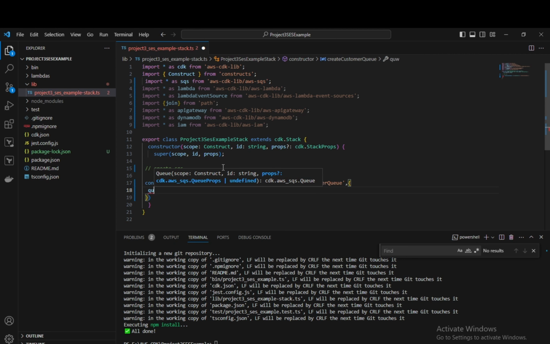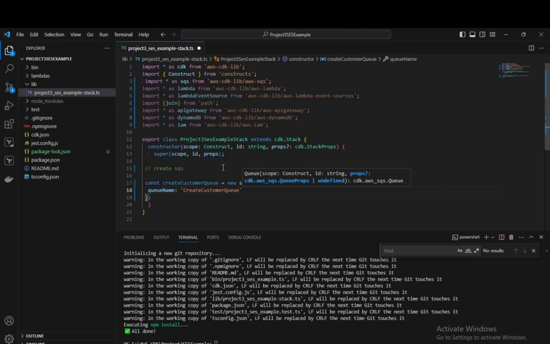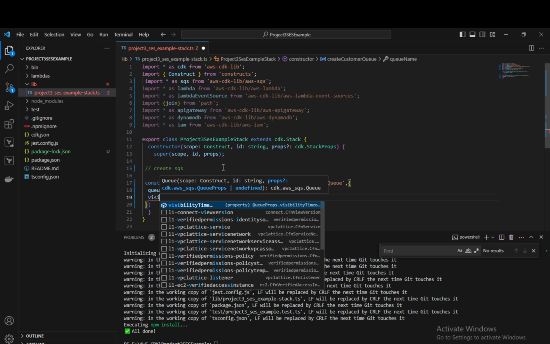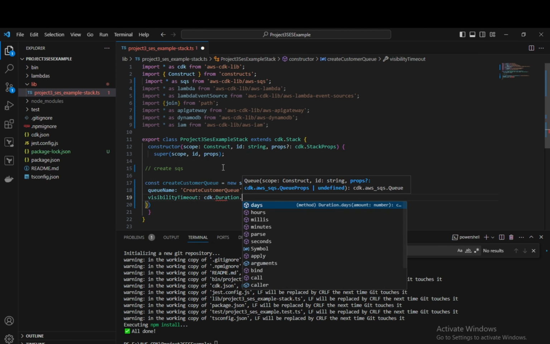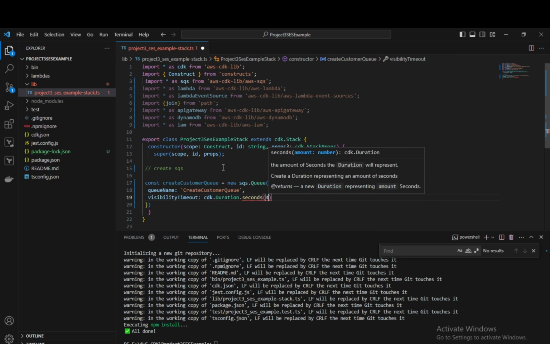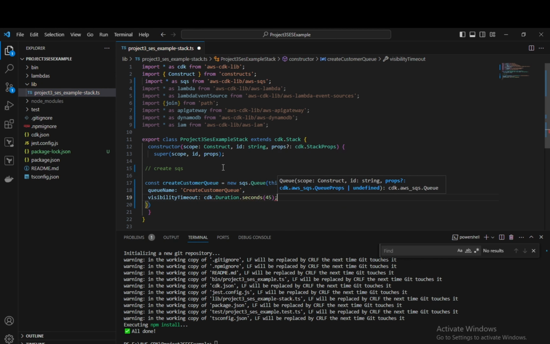Queue name, give any queue name, createCustomerQueue, and visibility timeout, Duration.seconds. So this message will be available only for 45 seconds. Okay, so this is why we have created the visibility timeout.